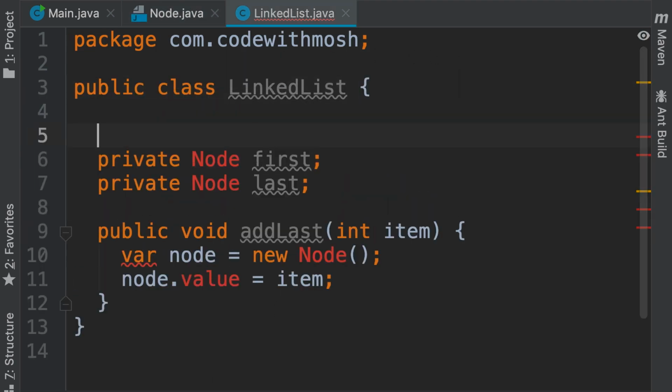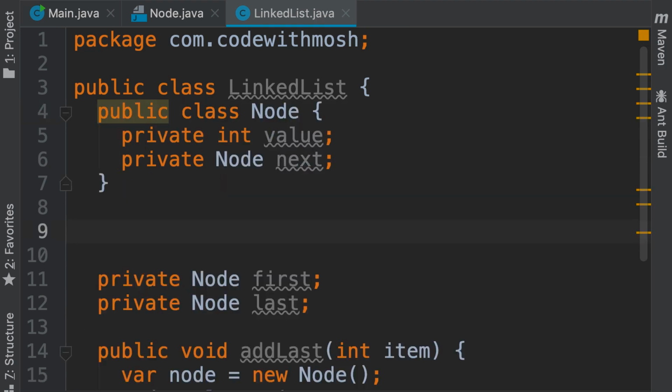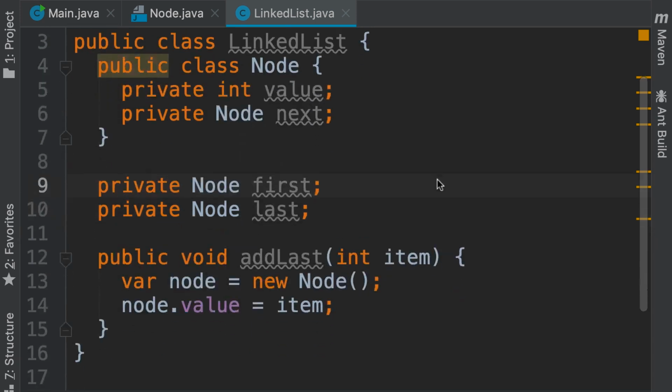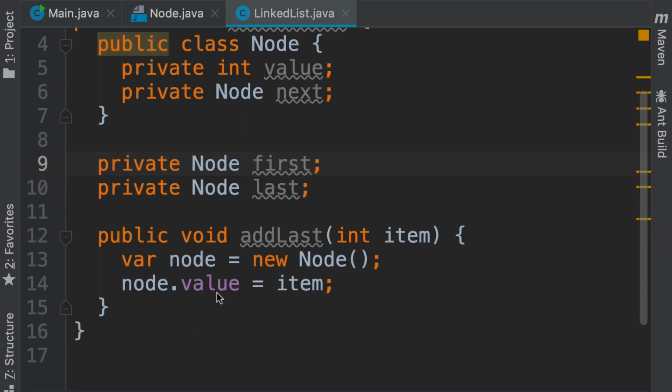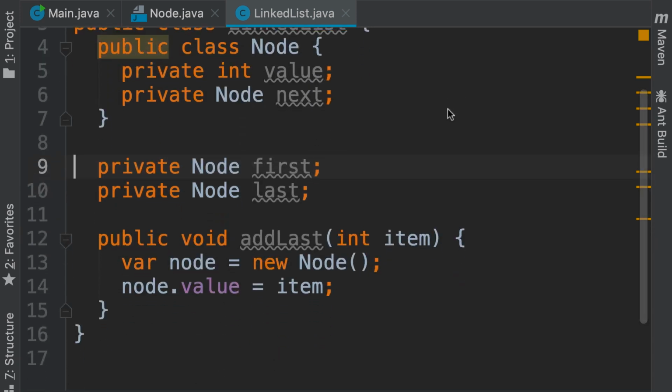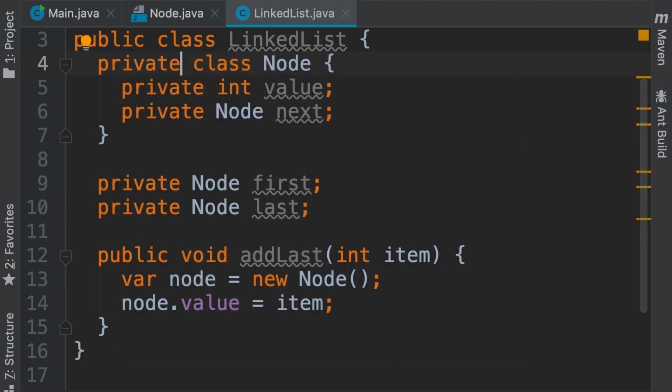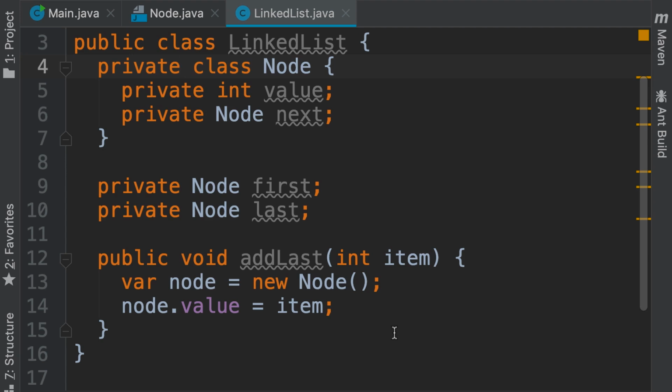So we can add it here on the top. There you go. Now, because this class is declared inside the linked list, we have access to its private fields. So we don't need a setter. Also, we should change this to private. So nowhere in our program can we access the node class.